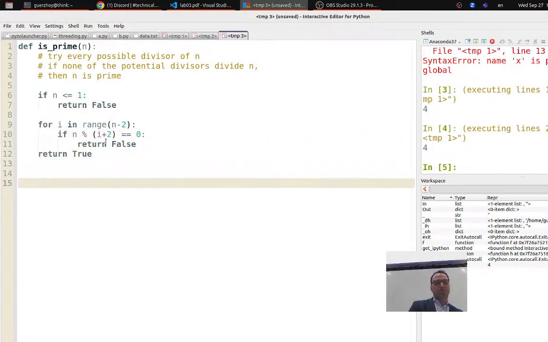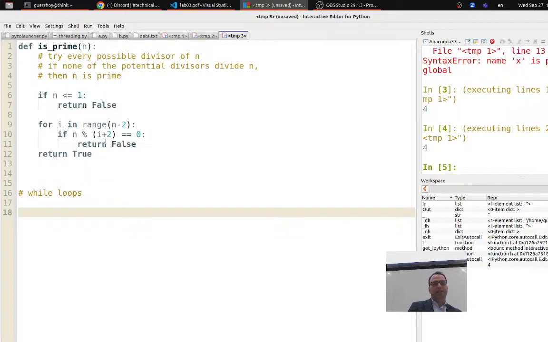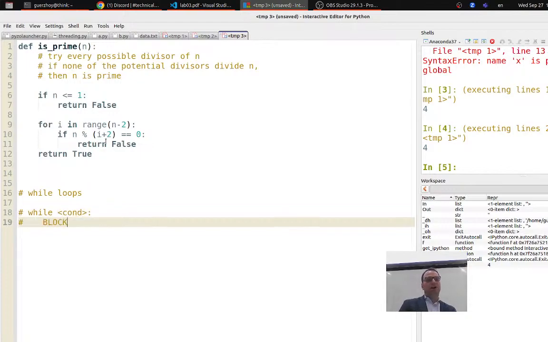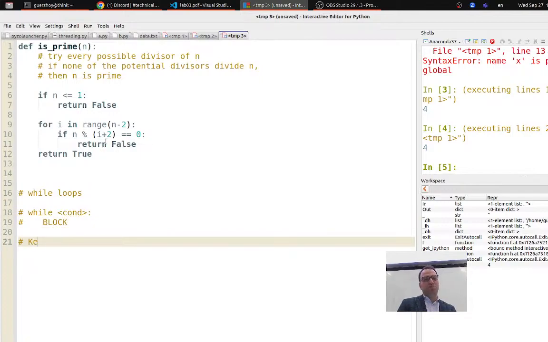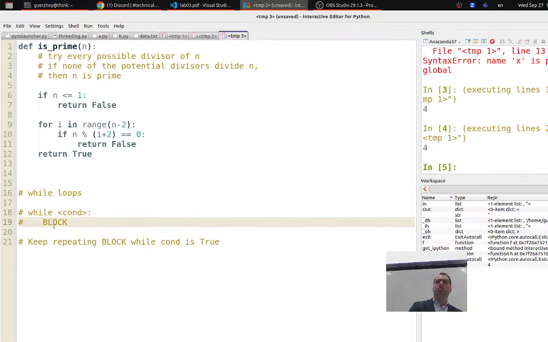Here's another way of doing repeated computation, and that's while loops. The basic template is you're saying while, and then you have a condition, and then you have the block. This means keep repeating the block while the condition is true. So what you're doing is you're checking, is the condition true? If it is, do the block. Is the condition true? If it is, do the block, and so on.